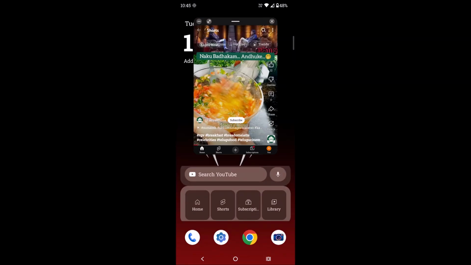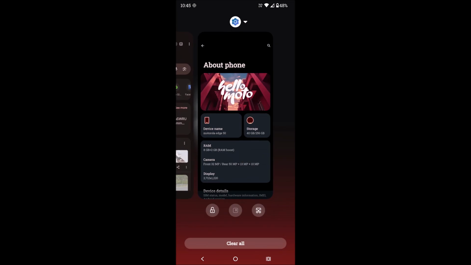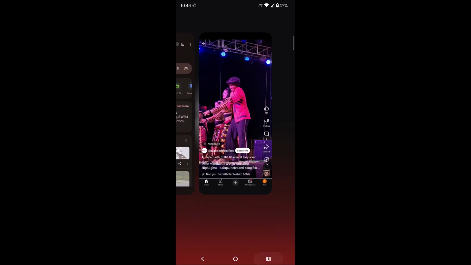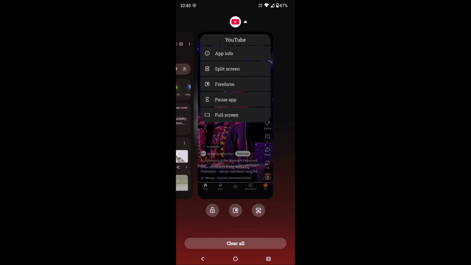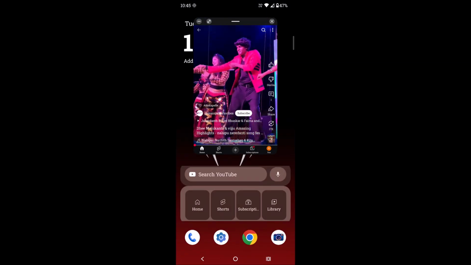If you do have this option, you just need to play a YouTube video, then click on this recent tab, and here free form.